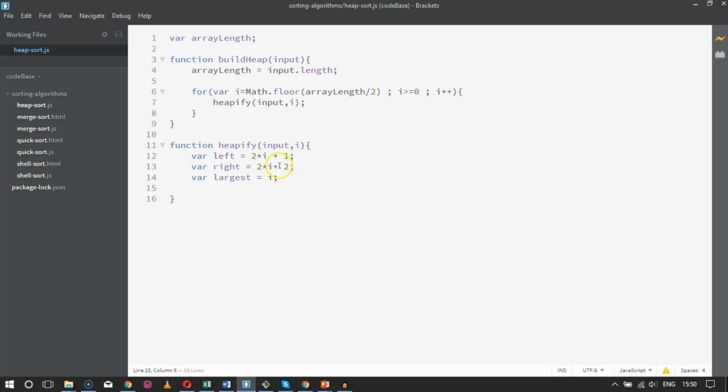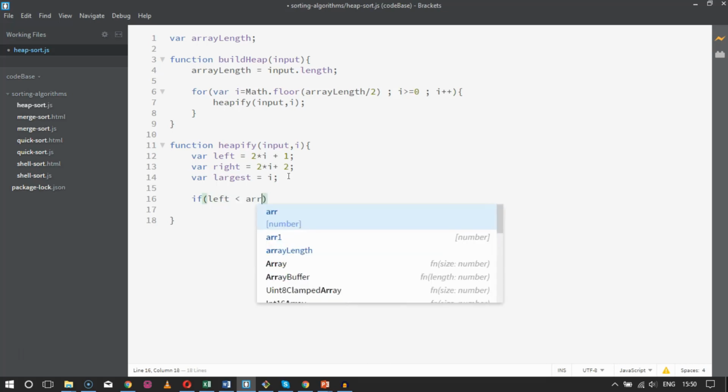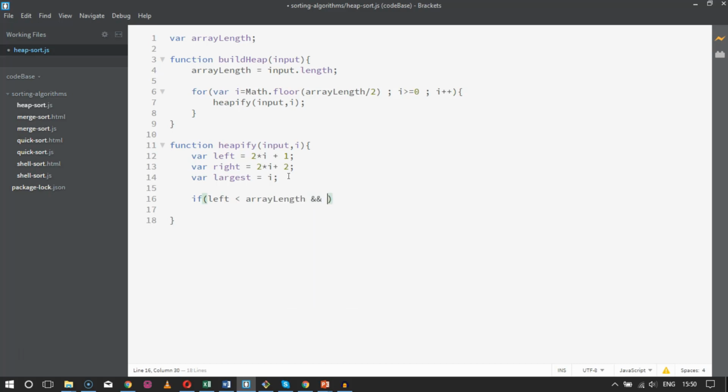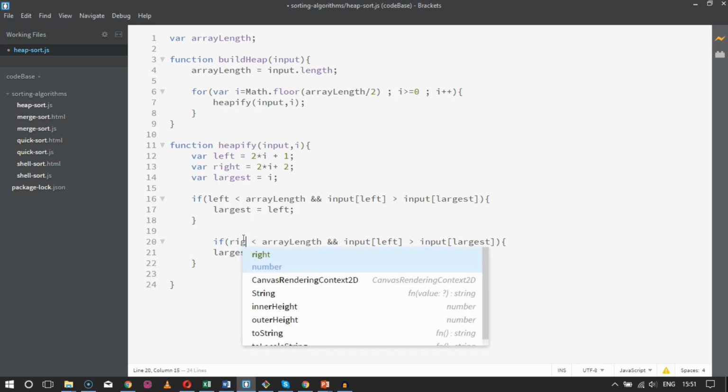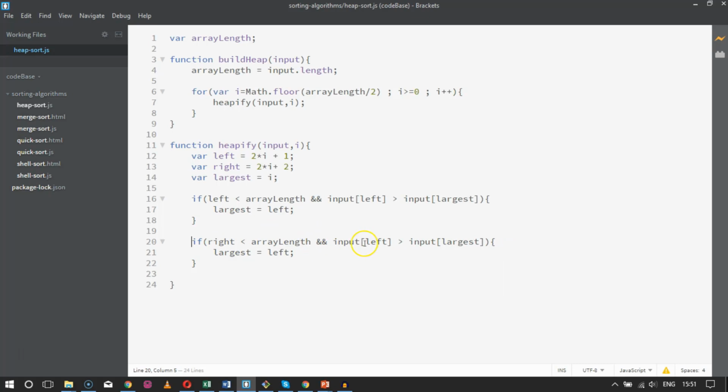After this, the next part is, I will say, if left of array is less than array length and input left, well, in that scenario, if I see it is greater than the largest element, that is input largest, like we saw in our last chapter how each and every left and right node is calculated, so similar we will do over here. Now if I see the left element is largest, then I'll assign the largest element as left. I'll use the same structure in case of the scenario when I get right element as the largest. So here instead of left, I'll mention right, and this will have a value, that is input of right is greater than input of largest, then I'll set largest as the right node.